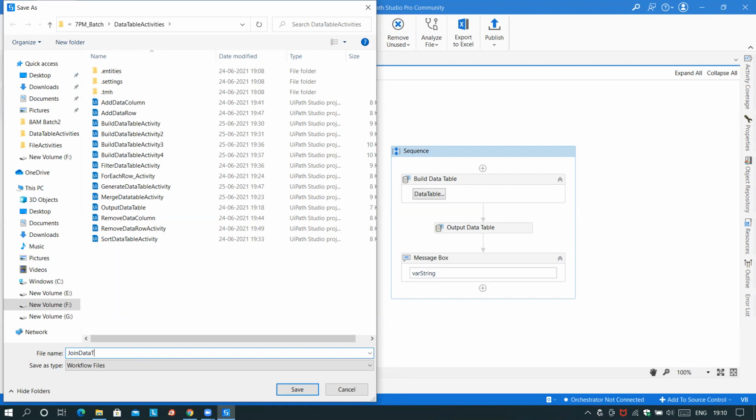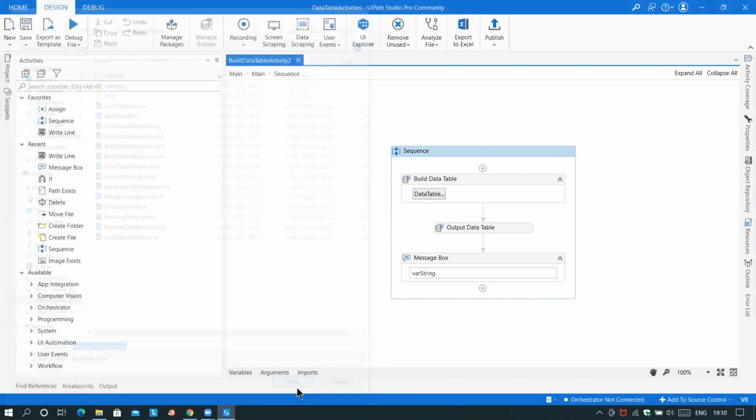Join data table activity. This join data table activity behaves like SQL joins. For example, I have two tables. By joining the two tables, we can extract data from both using the join data table activity. In both tables, one common column is necessary.